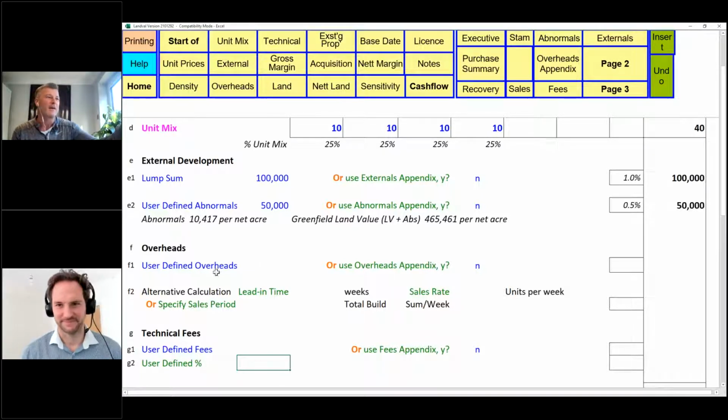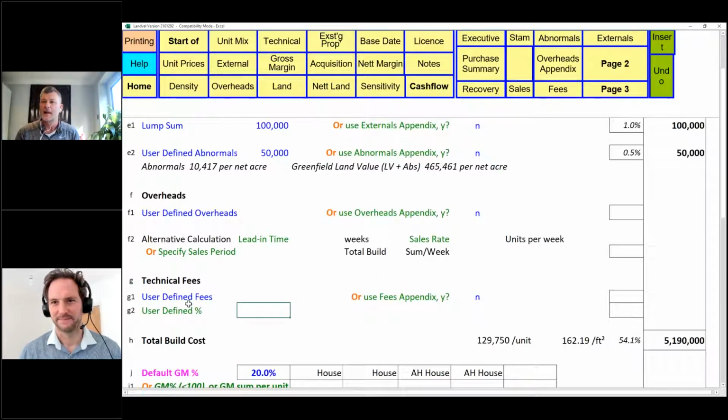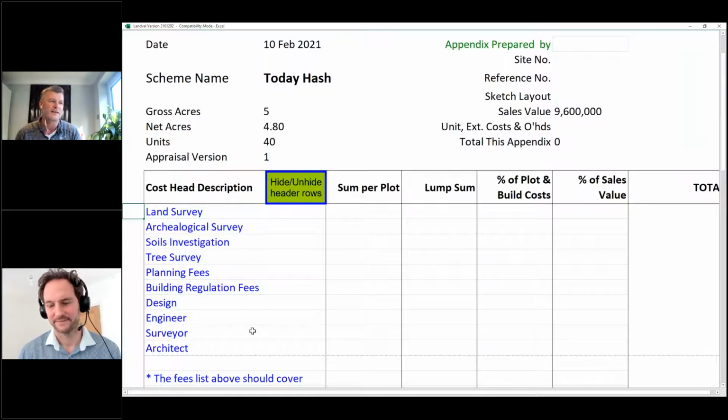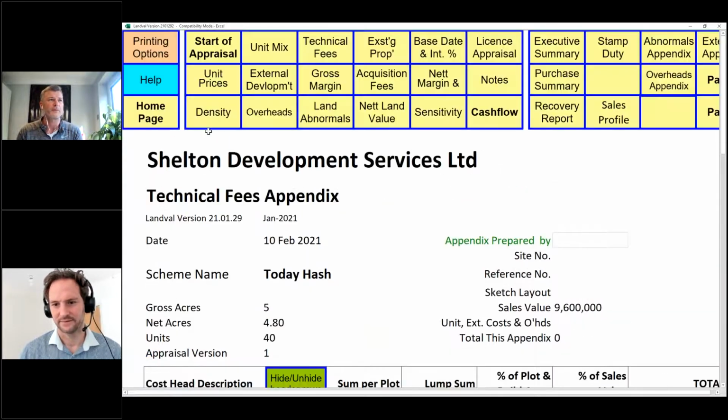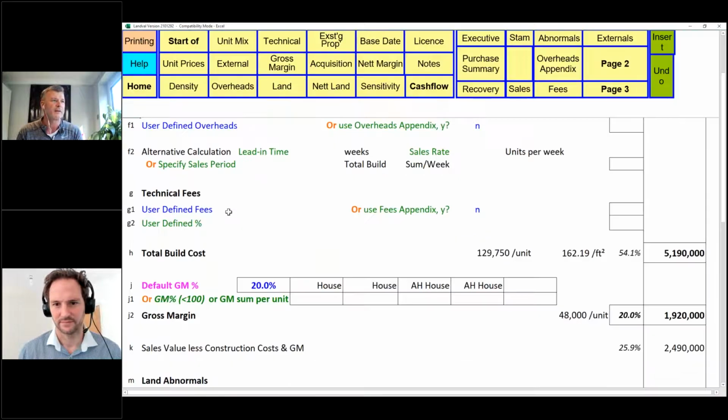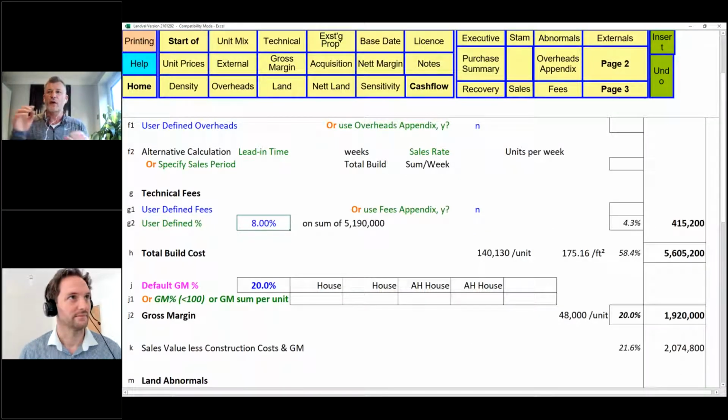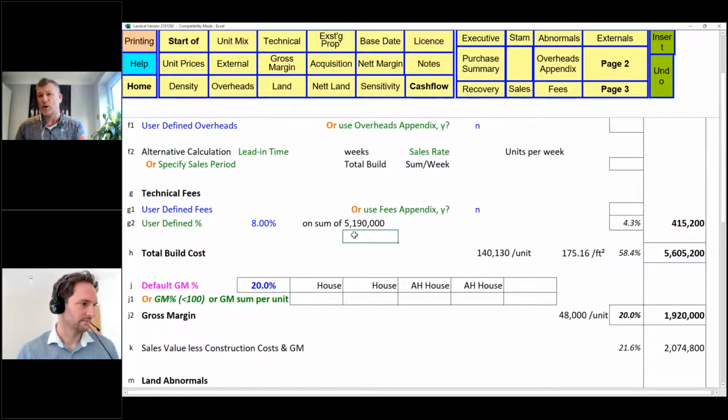Now we can look at technical fees. Again, we've got a whole sheet of your fees, and you can put that in, or you can go into detail about everything. I'm not going to do that. I'm going to go back to my overheads and put in technical fees of 8%. 8% of what? Well, 8% of our works cost.